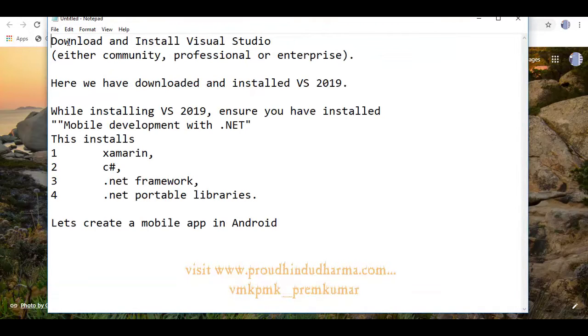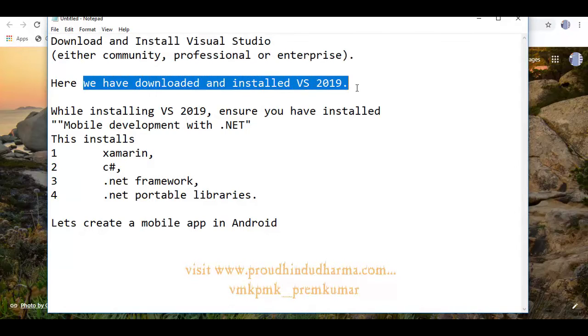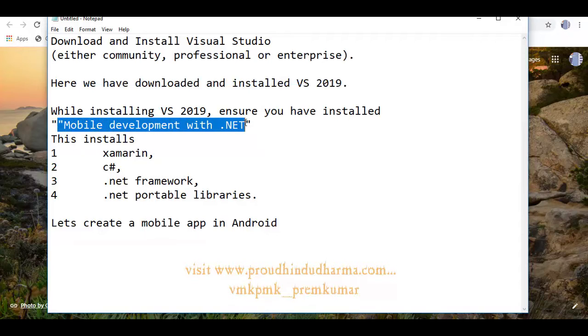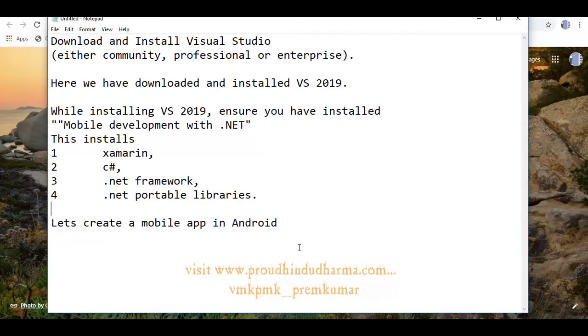So just go and download Visual Studio from the Microsoft site, and especially when you are installing Visual Studio 2019 or any version, just ensure you install the mobile development with .NET. So let's go ahead and create a mobile app in simple steps.